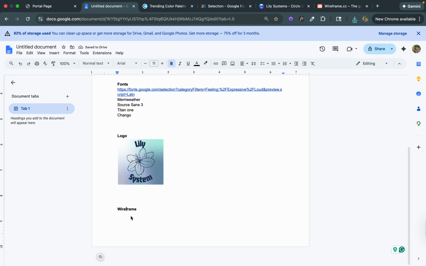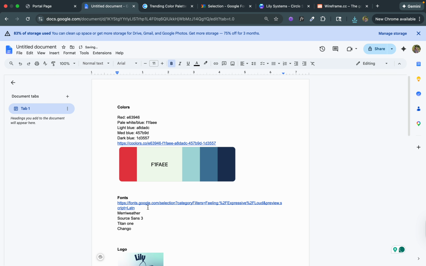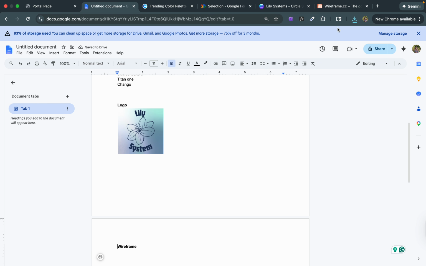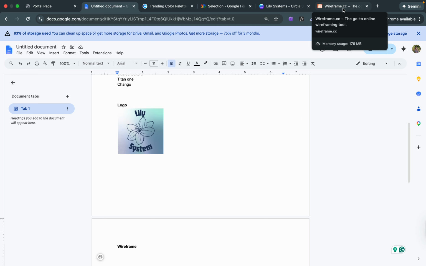And then the wireframe. The wireframe is probably the most complicated part just because it takes the most amount of time. But you can draw it on paper. You can draw it if you have like a tablet or an iPad. You can draw it on that and just take a screenshot. Or you can use some sort of website like this, wireframe.co. I'm just going to use this.